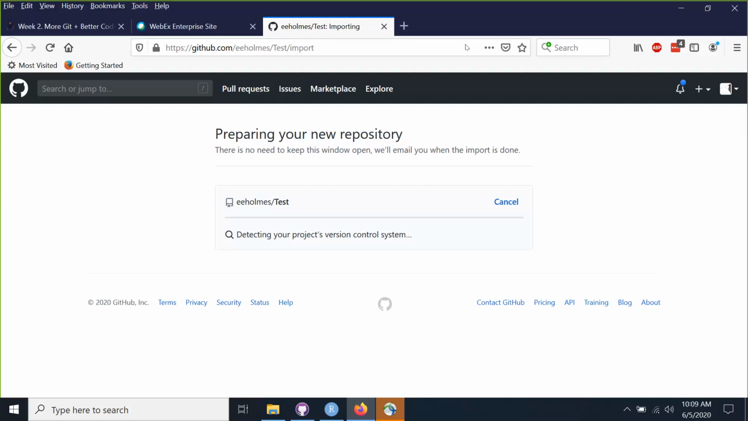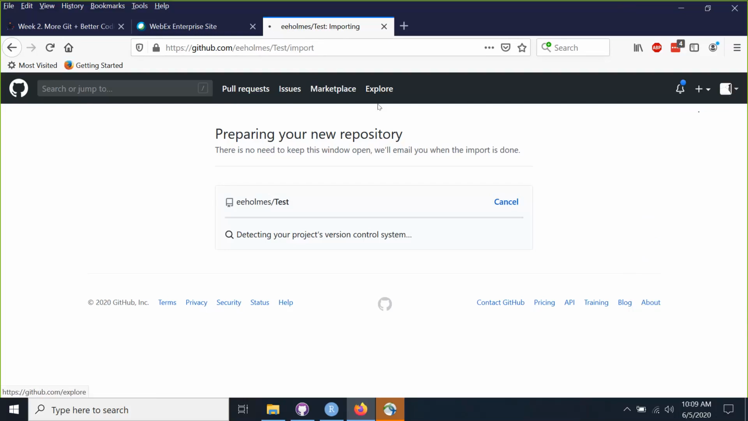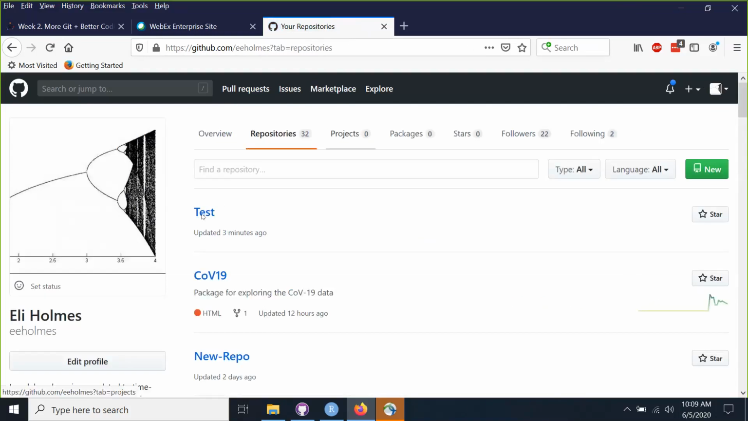Okay, so I think this should be done. Let me see if it's done then. Oh, it took so long. Okay, great. So now it's got tests. So now it's on GitHub.